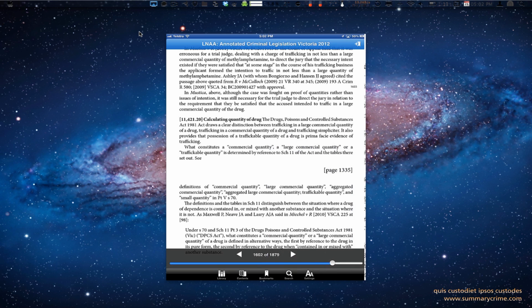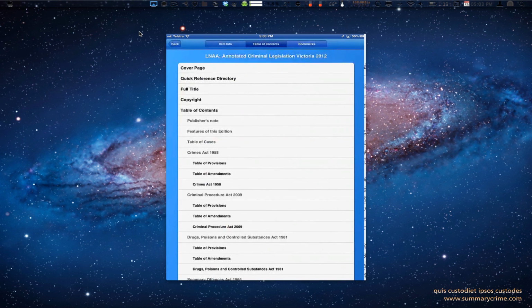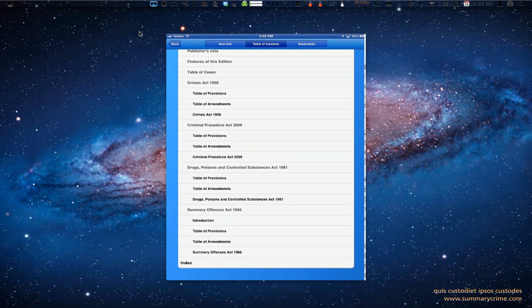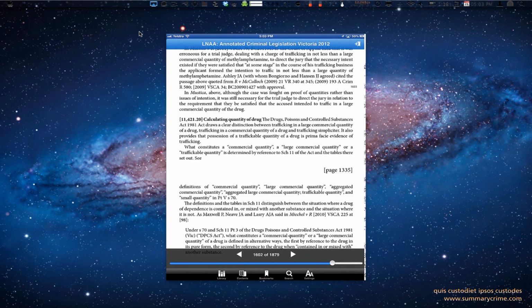So let's say I've finished looking at the commentary here on trafficking, and now I'd like to go and look at the commentary on possession of a drug of dependence. Well, if I bring up the contents, what you'll see is I can go straight to the table of provisions for the Drugs Act, but there's no way for me to jump here. Let's just go back to the text.